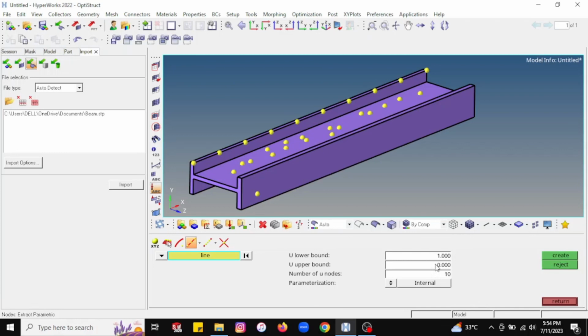Similarly, you can see there are two boundary conditions given, the u upper bound and u lower bound. What is the meaning of u upper bound and u lower bound? Let's suppose on this particular line I want to create nodes up to half length. Then I will select the upper bound as 0.5 and click on create, and you will see that up to 50% of the line length, 10 nodes with equal spacing will be created.